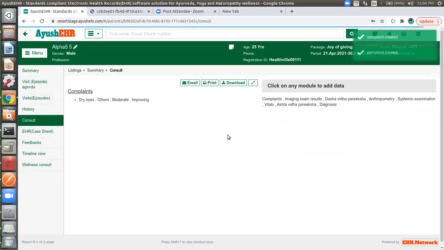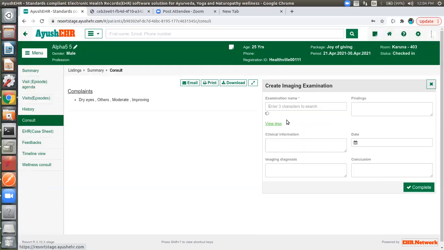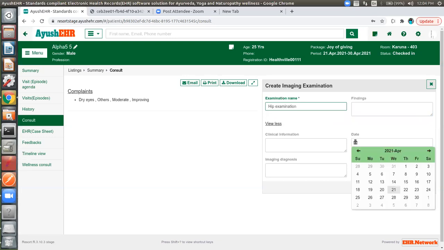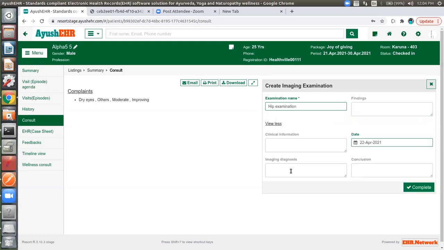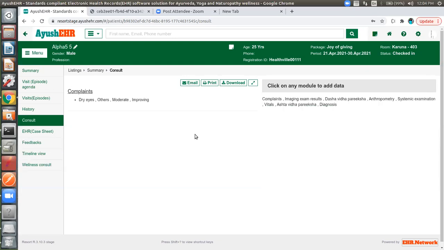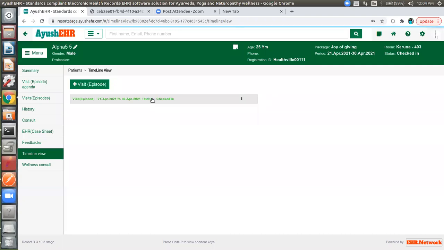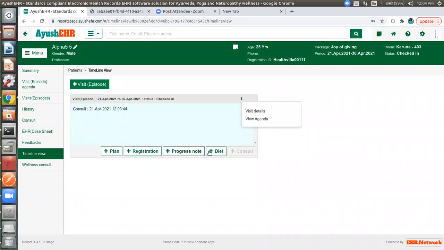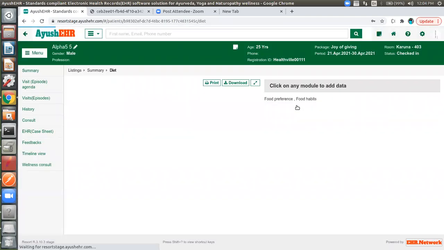So this is the clinical related information, and we also have imaging exam results, where we have the examination name, what the findings are, when the examination was conducted, and what the conclusion is. This kind of information can be given and we can create it. As I said, in a timeline view we have multiple modules like registration, progress note, diet plan. Under diet we will get food habits and food preferences, like what kind of lifestyle a guest is maintaining.